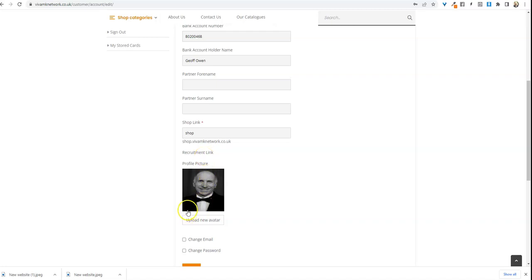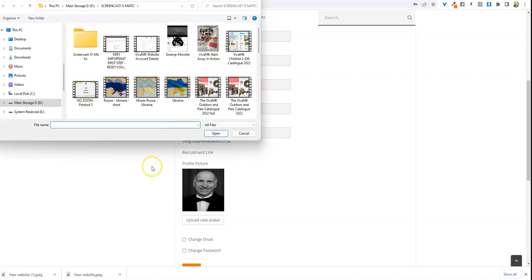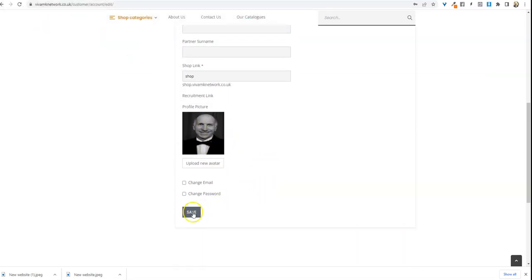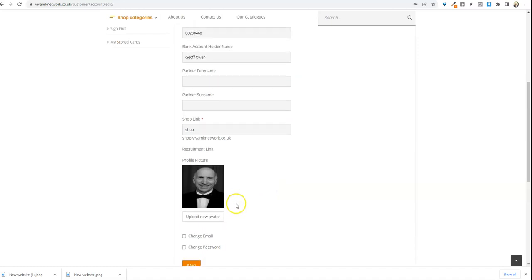The other thing you can change on here is your picture, your profile picture. All you do on there is click upload and then find it on your computer. And it might be similar on a phone, but I'm afraid I don't use mobile phones. So just click on that, change that, and then make sure that you click save.